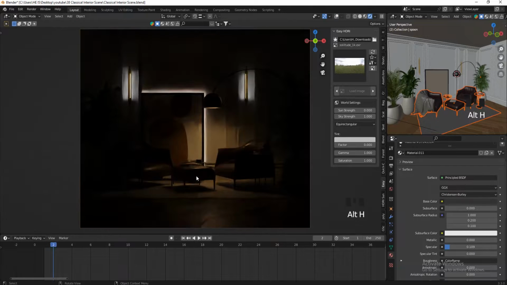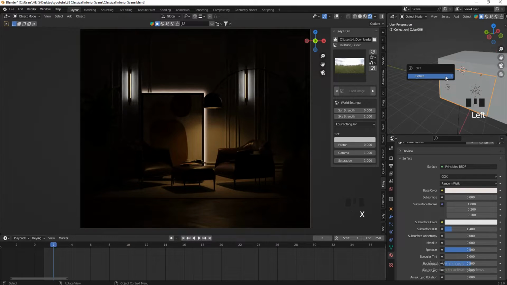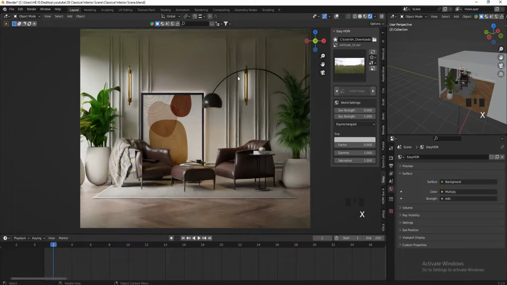And if I press Alt H, as you can see, everything will be dark. The reason for that is we haven't deleted this one. So just select it, press X and delete, since we're not going to need it, right? We're not going to need it.